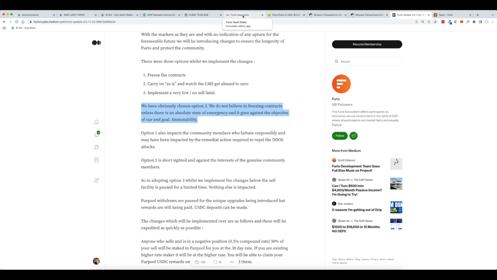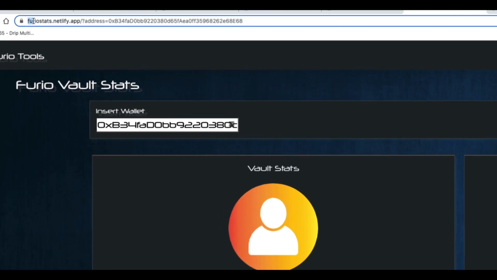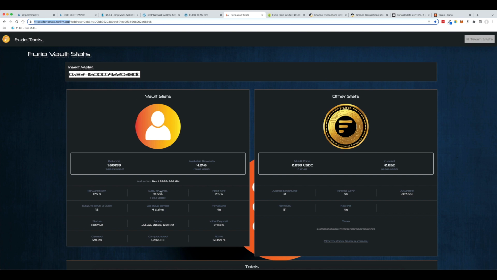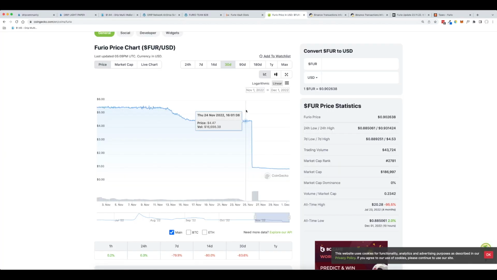So now, if we take a look at this other website, I apologize, I'm jumping around a lot, but we come to furiostats.netlify.app, and we paste in our wallet address here. You can see that this is my main account. I am earning 31.53 Furio tokens every 24 hours. Back on November 22nd or whenever this drop was, on this day, I was going to be making $140 in that day. This day right here, 23rd, $140. This day, $140. This day, $140.